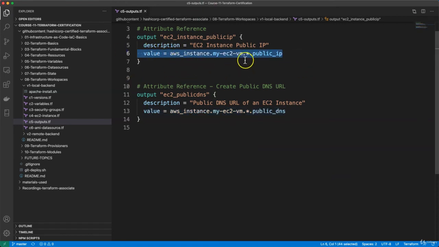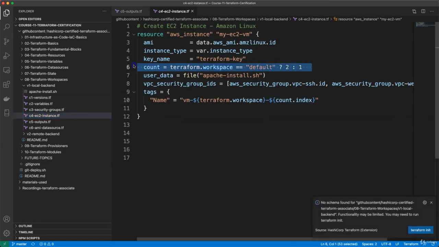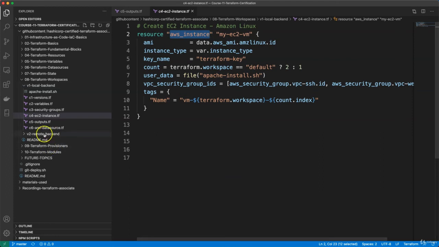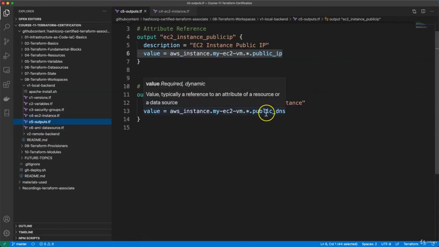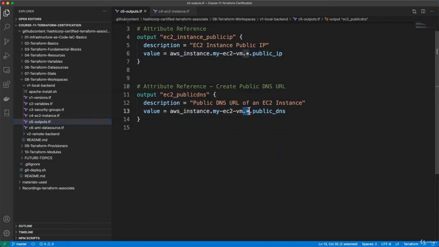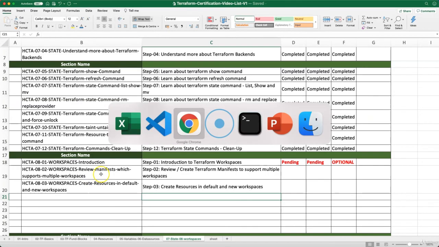So this is the advanced way of using the outputs when you are using count or for_each in your respective resource. Since you are using count, with a single resource you will be able to create multiple EC2 instances, which means instance of 0, instance of 1, instance of 2 you will get. So its equivalent outputs mean you need to display instance of 0's public DNS, instance of 1's public DNS, all in list format. If that is the case, you need to use the star here. Okay, so that's about the outputs which I wanted to discuss.